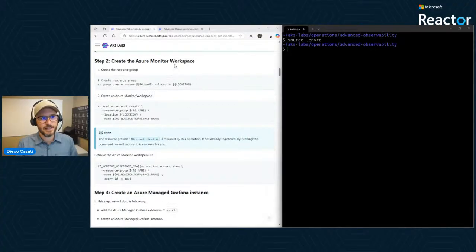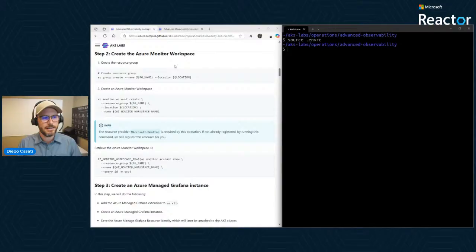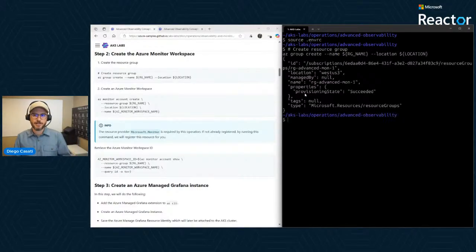The second thing here that we're gonna do, since now we do have our environment set up in terms of just variables, is we're gonna start creating stuff. It's gonna start to get quite exciting here. First thing, we're gonna create a resource group. AZ group create is the name of the command. We're going for a specific location. Again, in my case, West US 3. In your case, likely different.